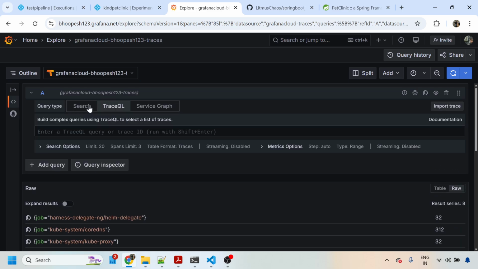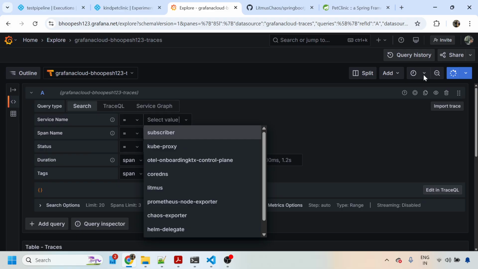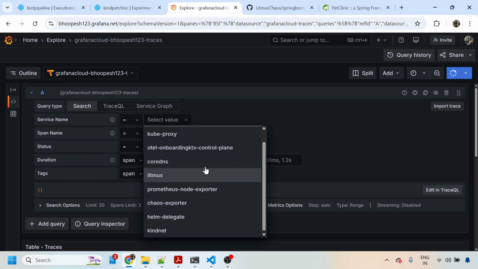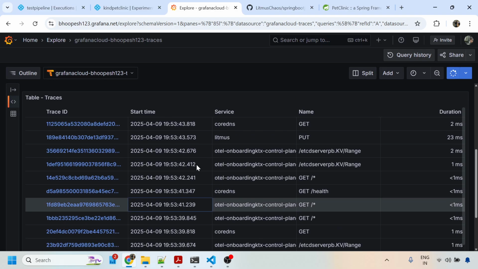Suppose I have a query that I want to run. Suppose I want to search. This is behaving very slow. Okay, suppose I want to check for node exporter, so I can get all the relevant traces for that node exporter.